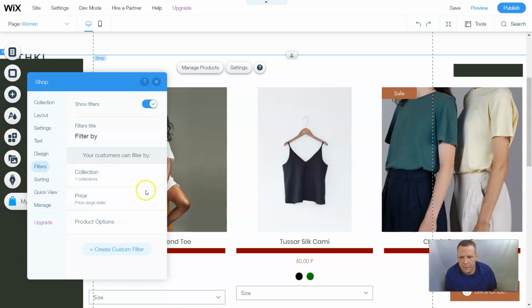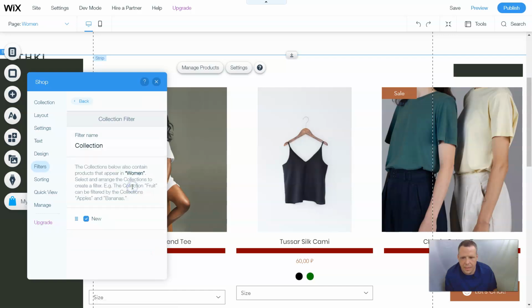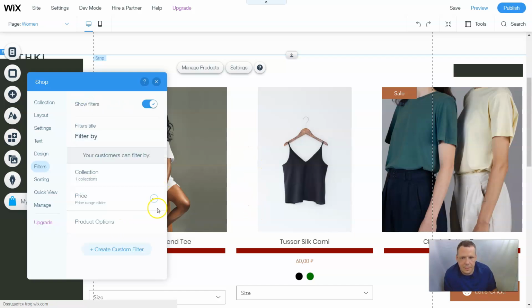Now going back to filters. Now we change the filters to collection. There's one collection, so you can hide it or you can edit it here. When we go to edit, now this is, let's see, filter name, collection. Now this collection below also contains products that appear in women selection. So we can do it this way or not, right? The collection fruit can also be filtered by the collections apples or bananas. Do you understand? So this is how we can actually go to edit the collection filter.